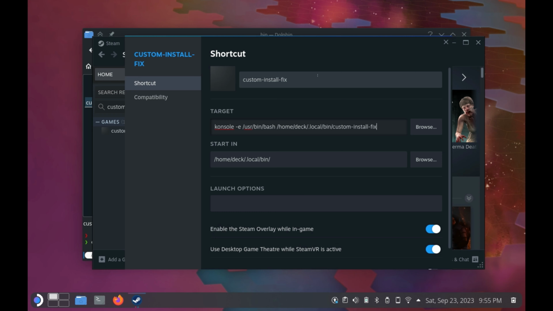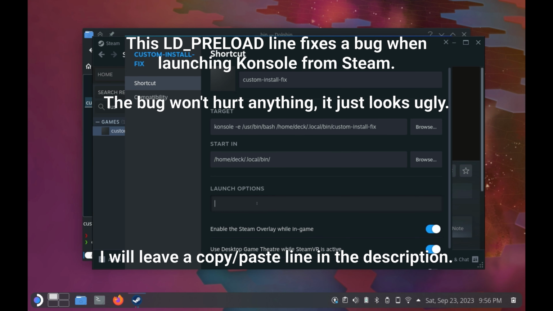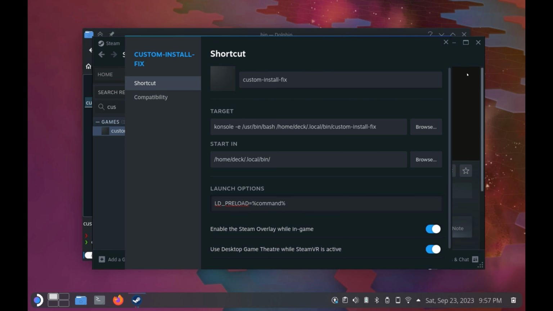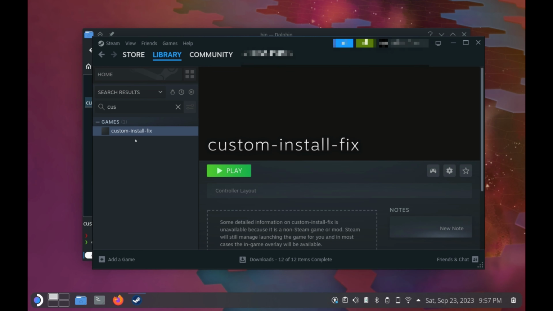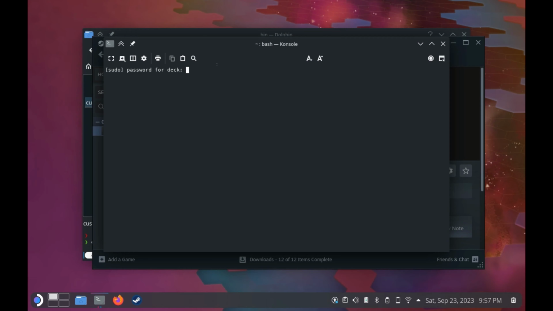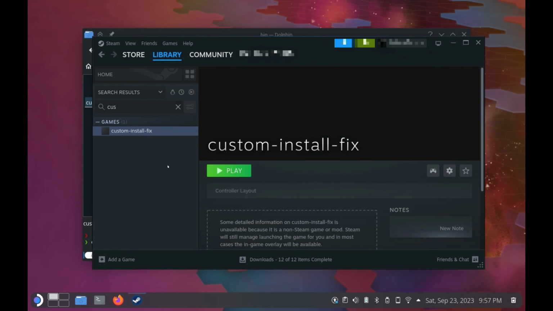Okay, so do that. You can name it however you want. In my case, I think I named it update fix, but I'll leave this one custom install fix for now just so I can show you. And then go to launch options and paste that in. So here it is, by the way. If you just do LD_PRELOAD in all caps equals, then %command%. And then we're just going to exit out of that. And now if we execute it, we should see that those errors are gone. Yep, and now it just asks for a password. So that's correct. So that is how you set it up in Steam.